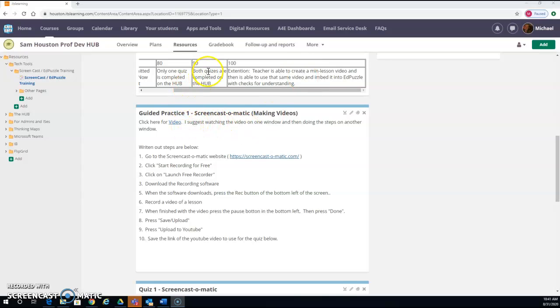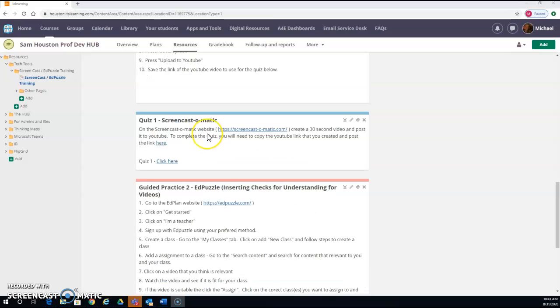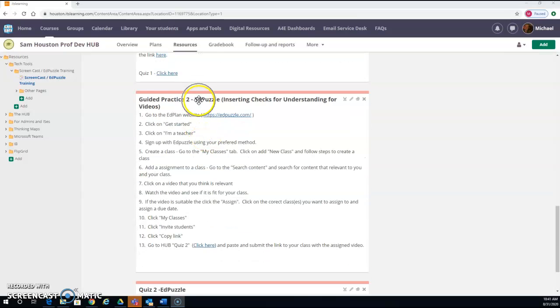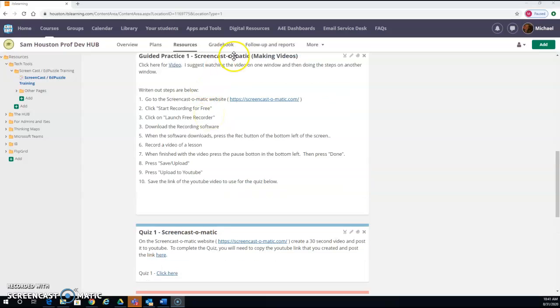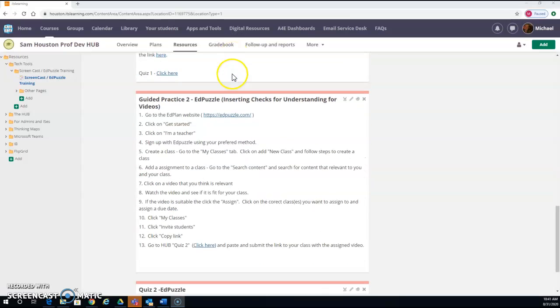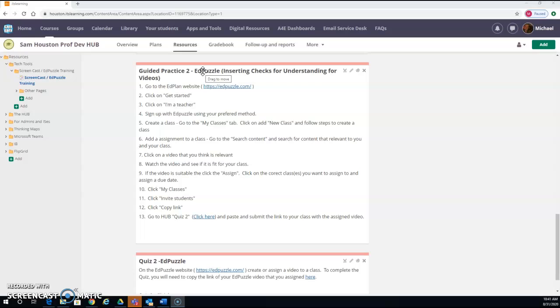First, what we're doing is trying to get this 90, and we're going to be creating an EdPuzzle. We've already done the Screencast-O-Matic section, and what we're going to be doing is following these instructions for EdPuzzle and then submitting it for the quiz on the website. So the first thing we're going to do is go to the EdPuzzle website, and we're going to start creating our account.